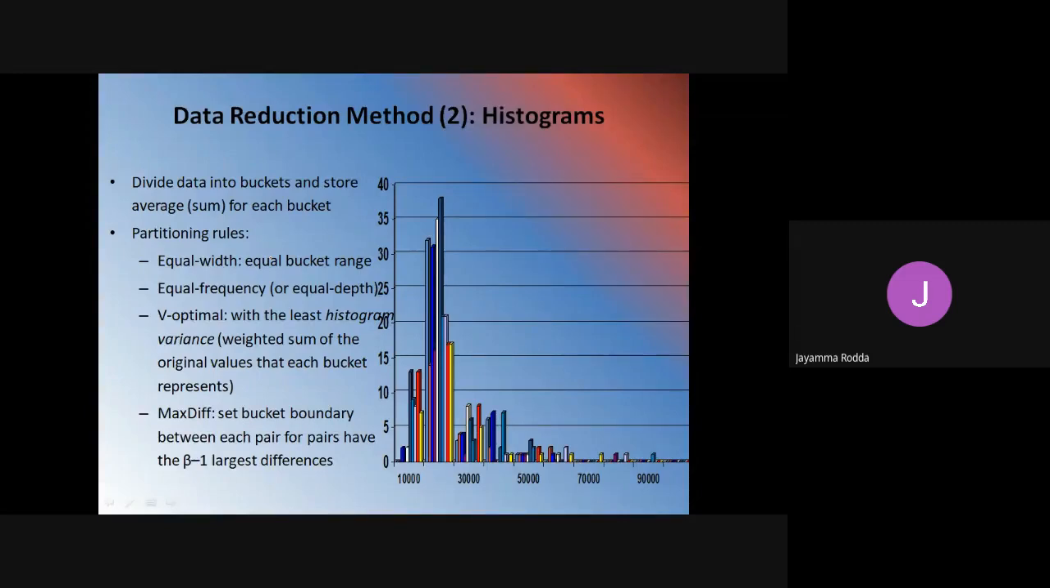Okay, so a histogram for a particular attribute A partitions the data for that attribute A.